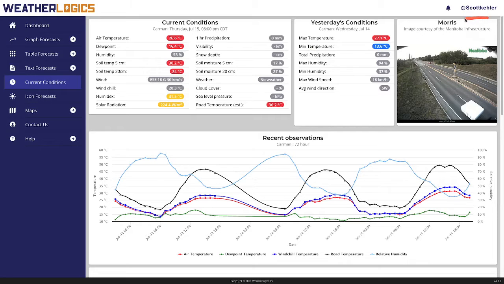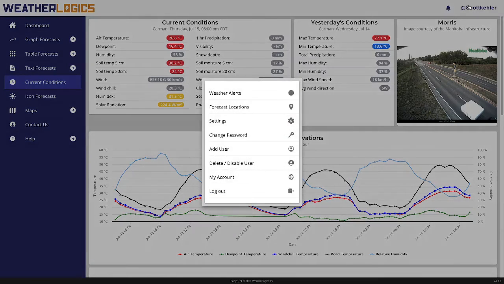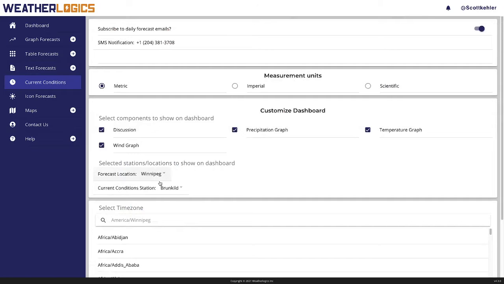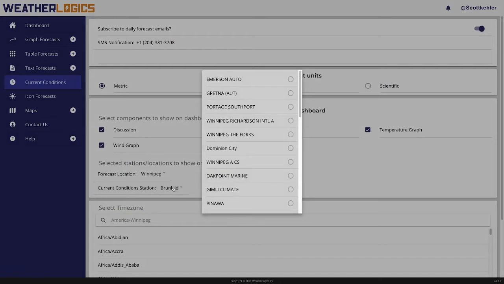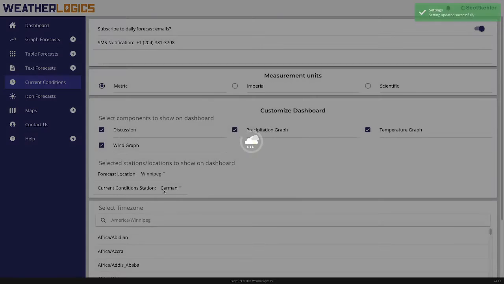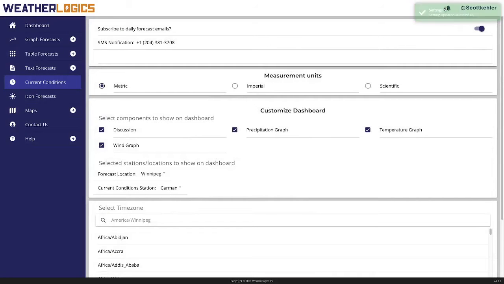Just go up to your username in the top right corner here with the settings gear, click your name and click Settings. And then all you need to do is change your current condition station from whatever it is showing there to what you want it to open as by default. So I'll change mine to Carmen. You can see it's updating. In the top corner there, it showed settings updated.